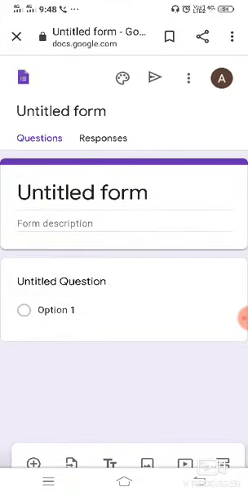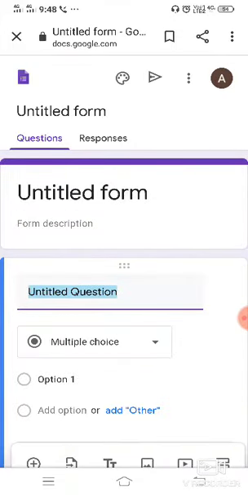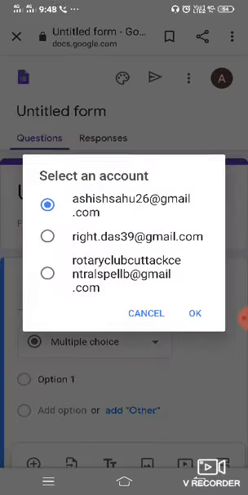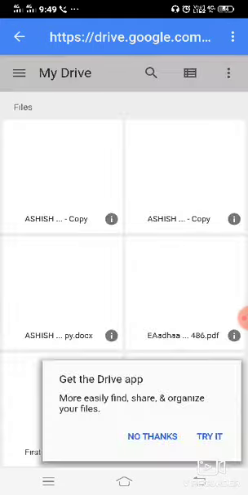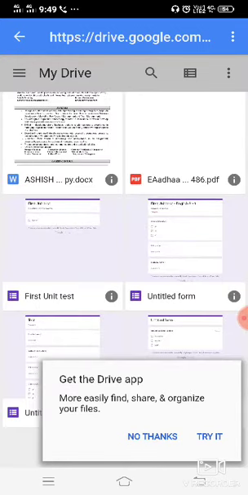Since I am synchronized in this mobile phone, now this has been prepared. Now if you want to see your previous one, like the one that I created, click on this purple page sign. You can see over here in my drive. This will take me to my drive page. In my drive page, you can see the form that I've created just now.